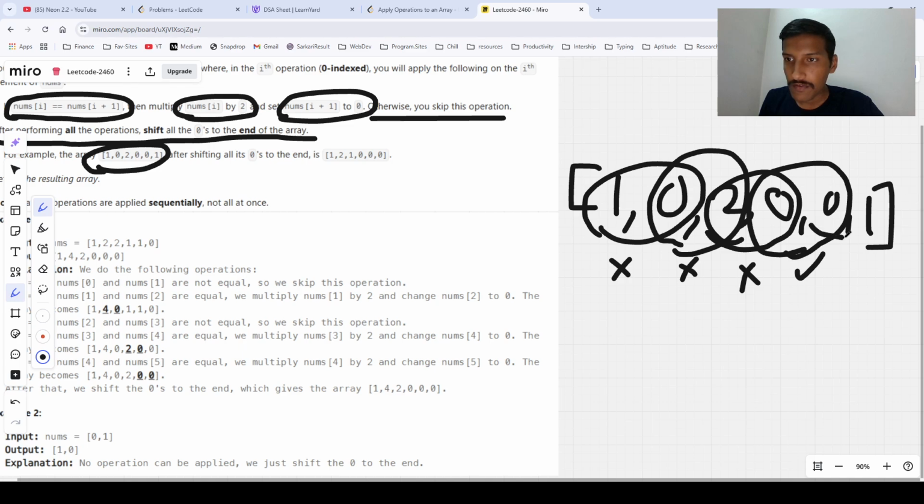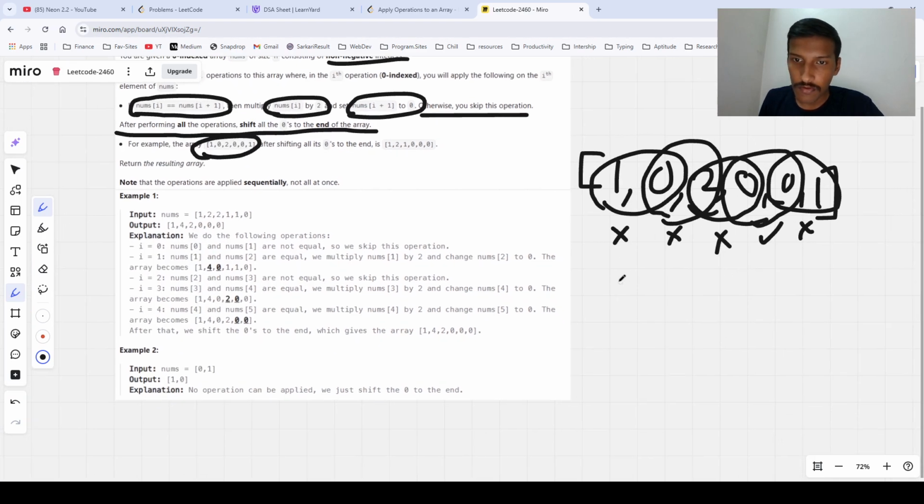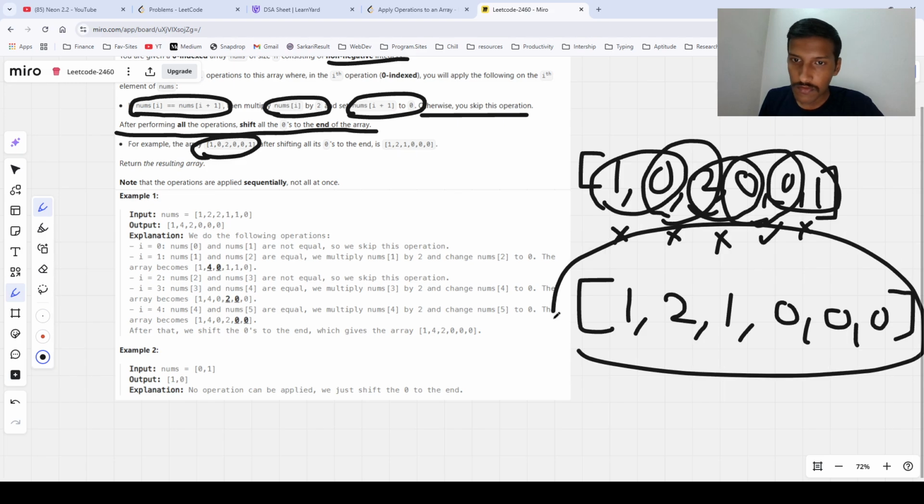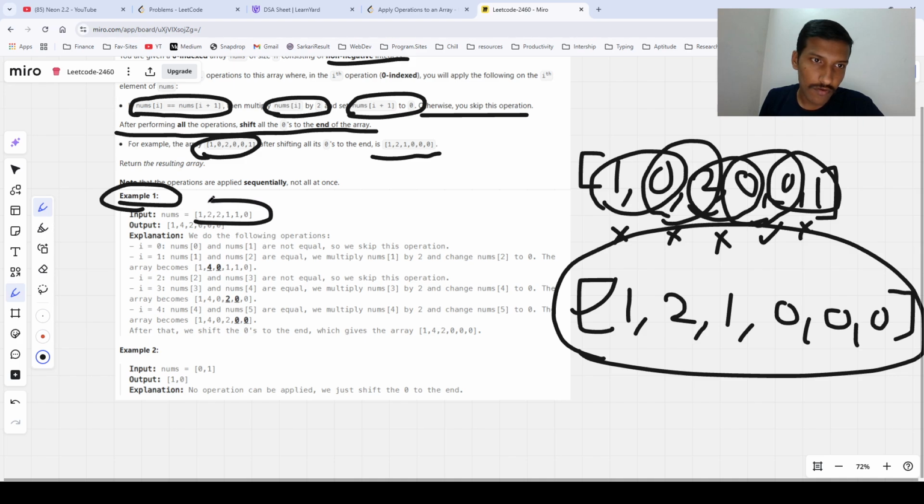And after this we are going to check for this pair, and this pair also does not satisfy the condition. After doing all of the operations, we are going to obtain the result as 1 2 1 and 0 0 0, because we have shifted all the 0s to the very end. So this is our final result, which matches the required output. The example one specifies this also, 1 1 2 2 1 1 0. Exactly how this is going to work.